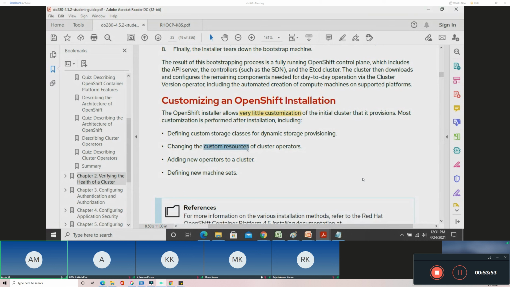You can customize some CRs, like custom resources, the cluster operator resources. You can add some new operators to the cluster during the installation itself, and you can define some new machine sets. The machine sets are something like a template in the cloud providers. Using different machine sets, you can create different worker nodes with different hardware specifications. So you can do that.